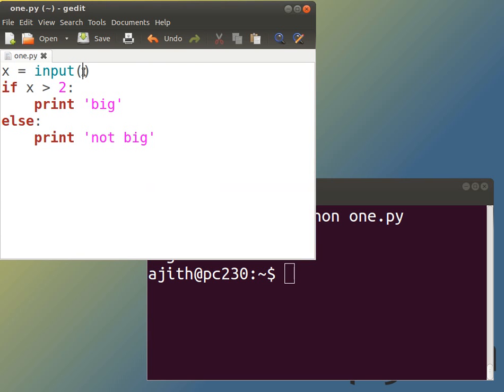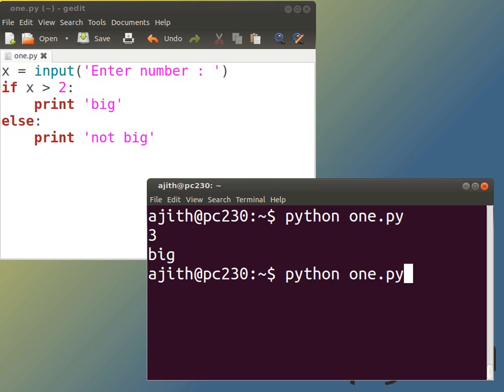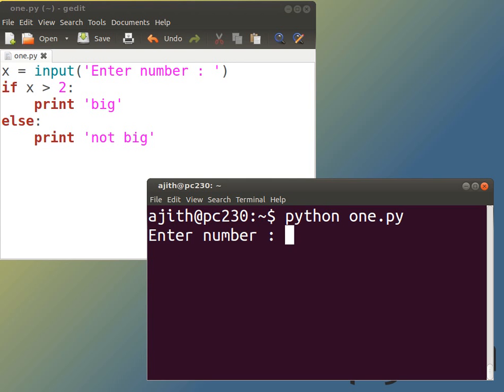So we can put some prompt message here. Say enter number, put a string here. Now save it again. You can see the prompt. You can enter the number. So we have written a Python program having a conditional operator.